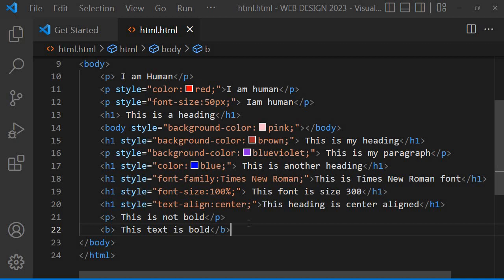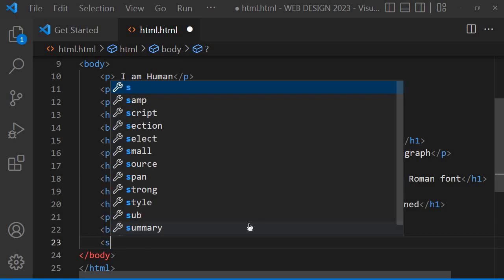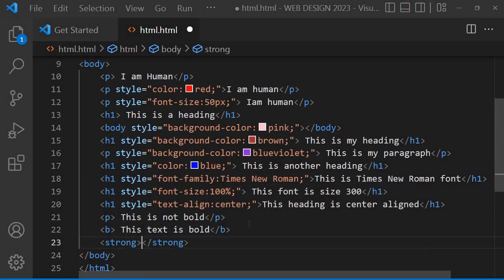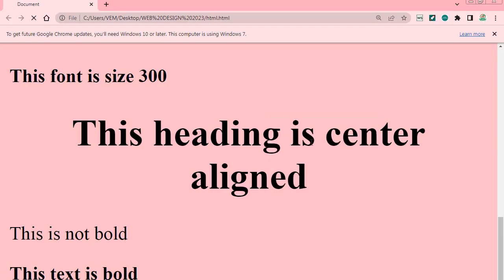Alright, so the next we can talk about is strong. HTML strong element defines text with strong importance. Strong, the content inside is typically displayed in bold. Let's strong. Yes. This text is important. So let's reload.